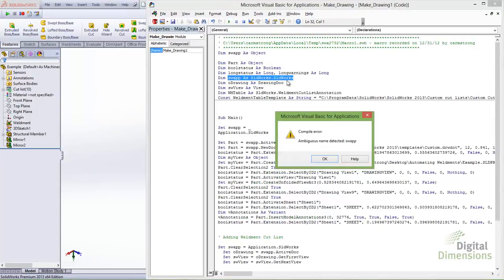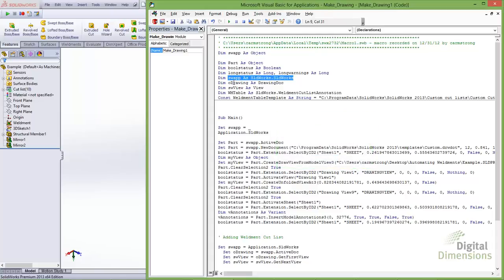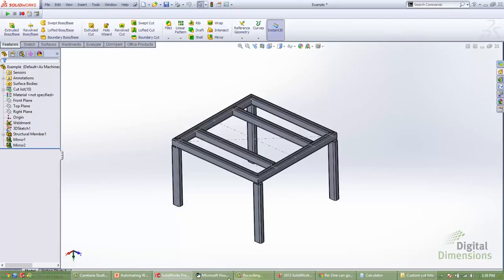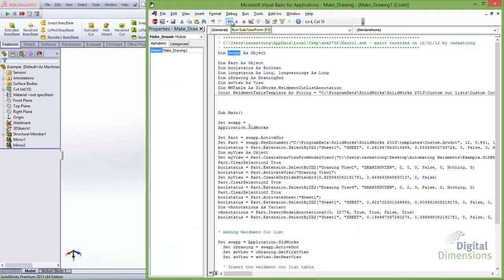Okay? Now, the first thing I get is this ambiguous error. What it means is you've defined SWApp in an ambiguous fashion, meaning it has multiple definitions. So if I hit OK to this, you'll see the line it highlights here, and I have SWApp defined twice. SWApp as object, SWApp as SOLIDWORKS. That is not necessary. Okay, so I'm going to go ahead and delete that line. I've already defined it here and down here, so it's not needed in this section.